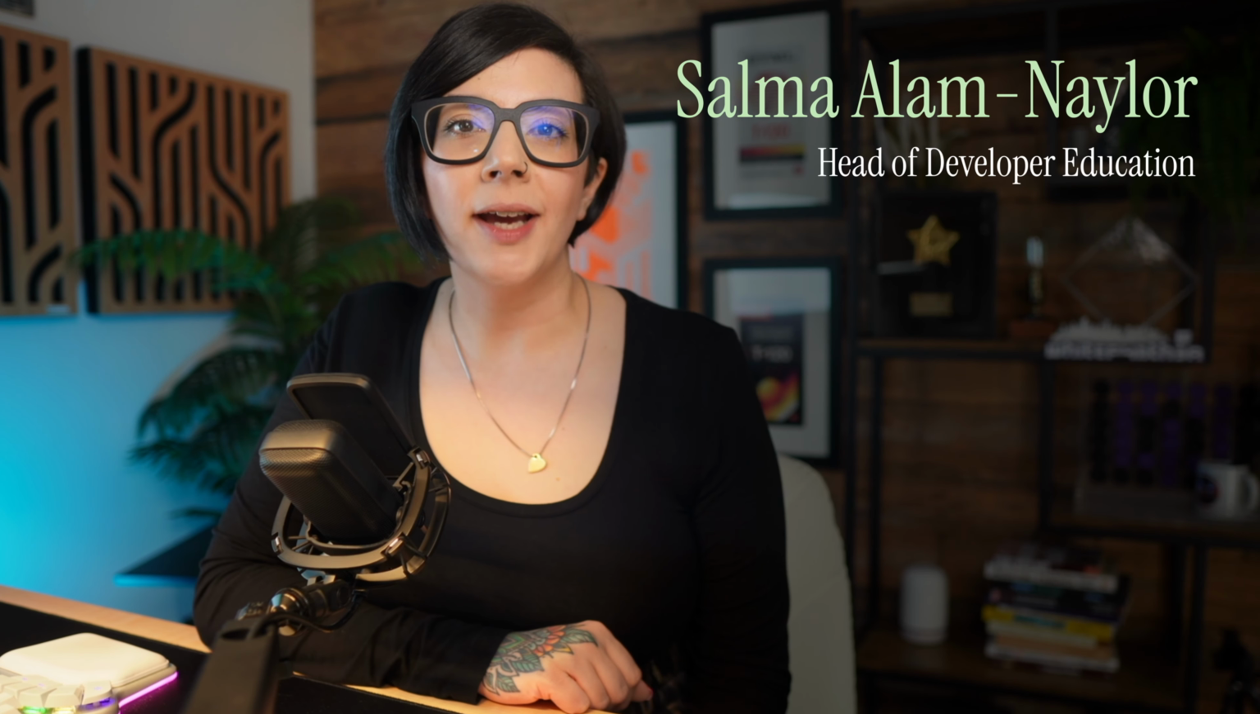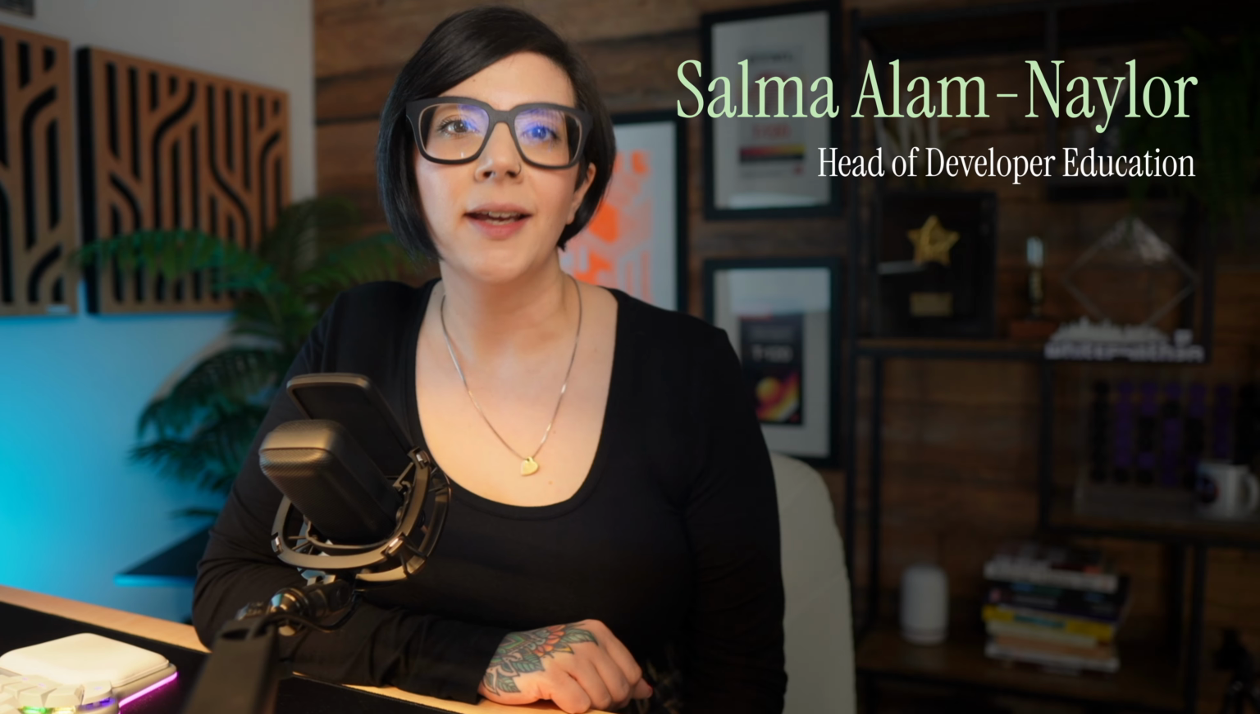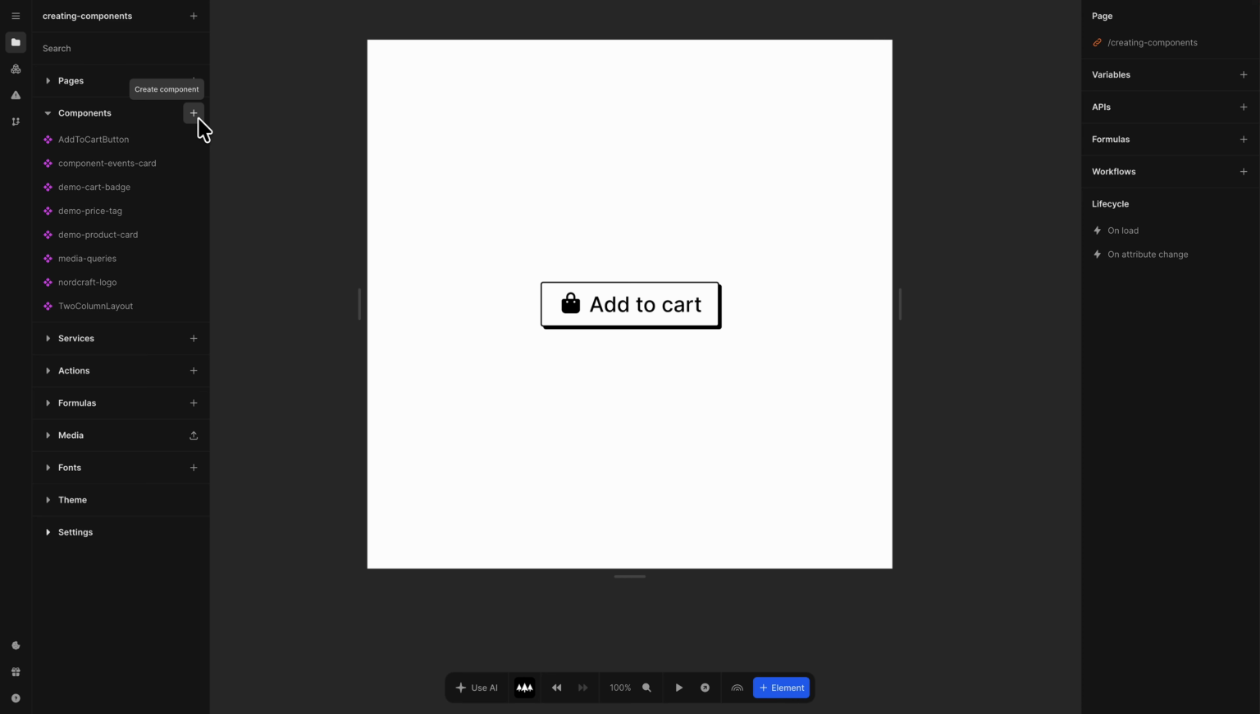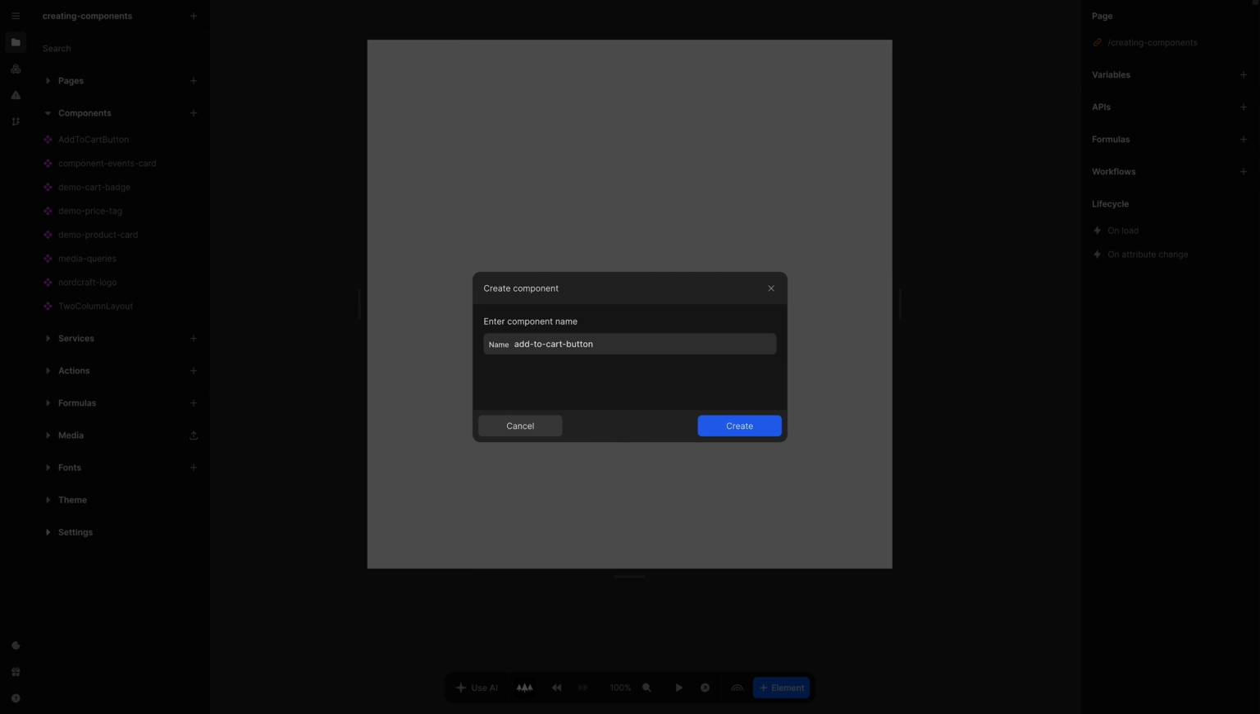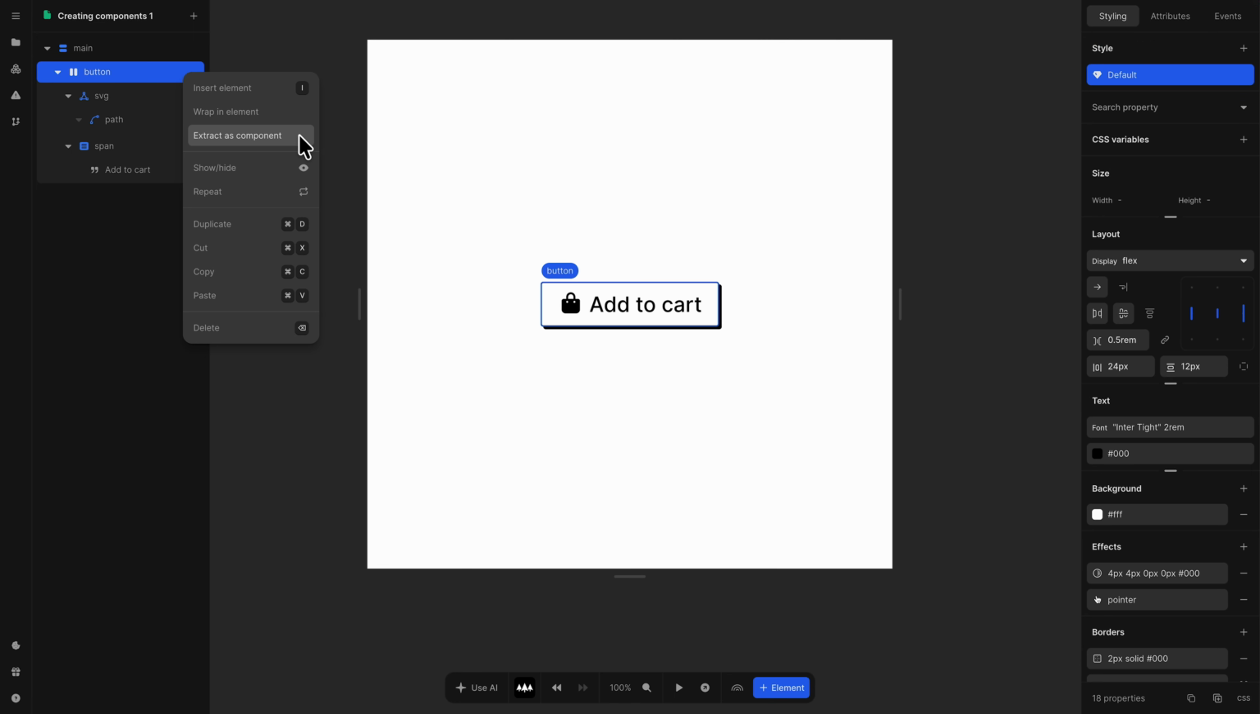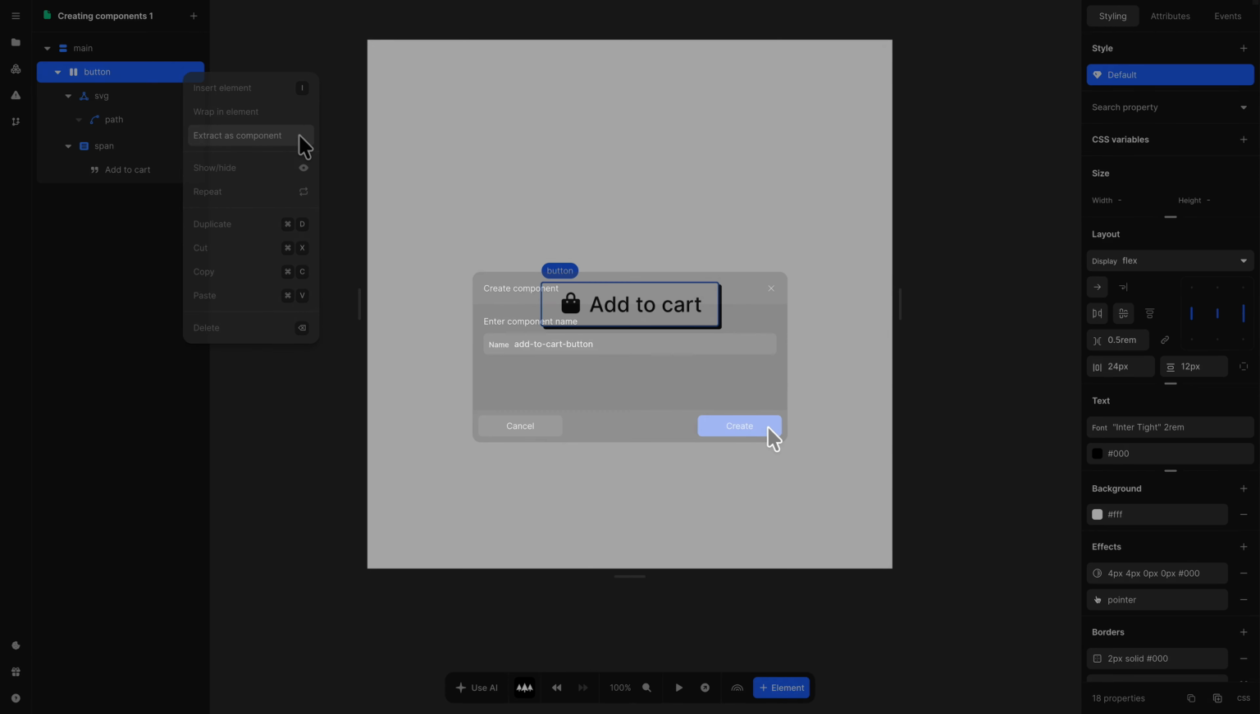In this lesson, we're going to create a Nordcraft component and explore the component interface. Any element or bit of functionality that you want to reuse across your project is a good candidate for a component. To create a component, access the project sidebar and press the plus button next to Components, or from the element tree, right-click an element and choose Extract as Component.